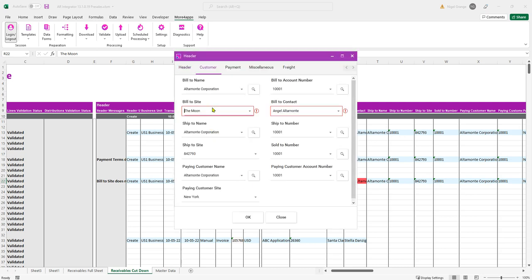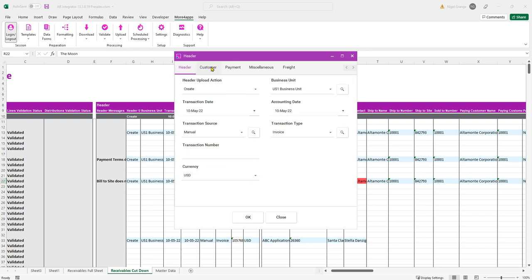So here's the data form. Now the data forms have all that functionality in terms of the drop-down lists, the list of values. It has the ability to search, so we can basically do the wildcard search, or if we've got a list of values, then we can select the list of value. Once we've tabbed off that, it will then validate the bill to contact in this particular case. And in the case of the date fields, we do have the date picker available to you. So you can see within the form we have the header, the customer, payment, miscellaneous and freight in this particular case, which is the header form.